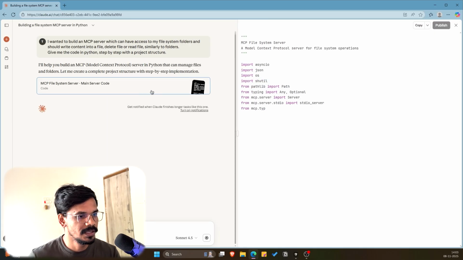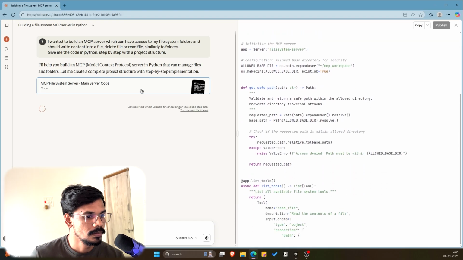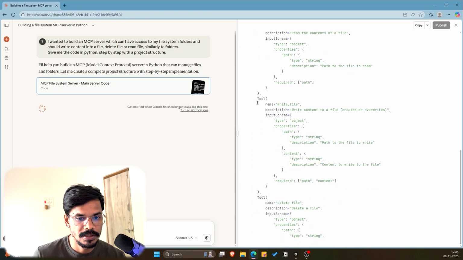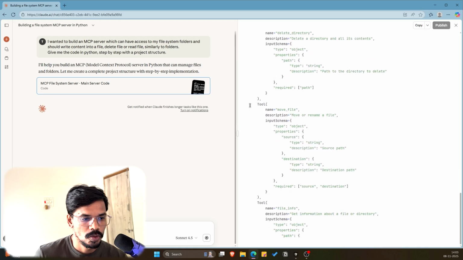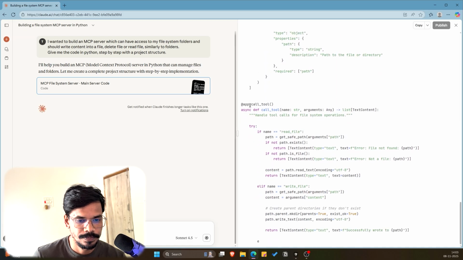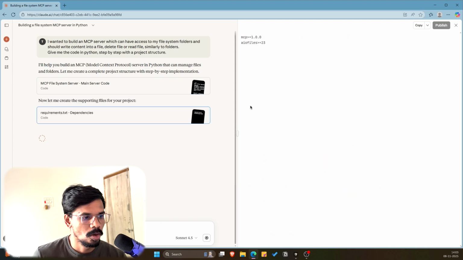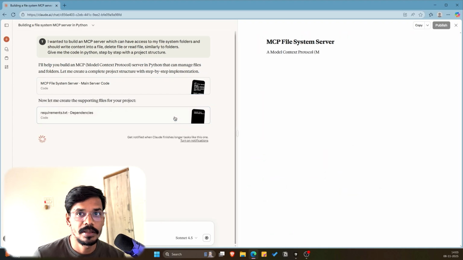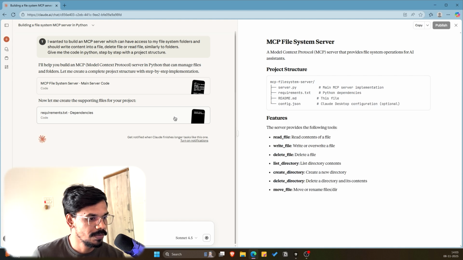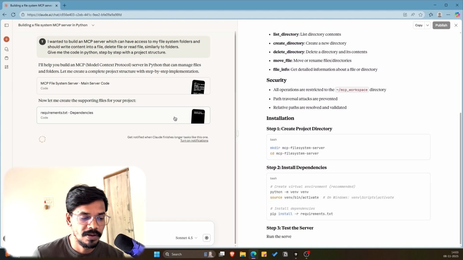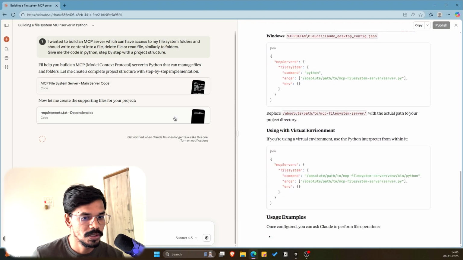So yeah, now it is actually going to give me the code for my MCP server. Here you can see the code is already being built on the right side, so I'm going to wait for it to complete. Alright, now it is giving me the dependencies that I need to install. For example, in this file it is giving me the requirements.txt file, in which there will be some dependencies which I need to install.